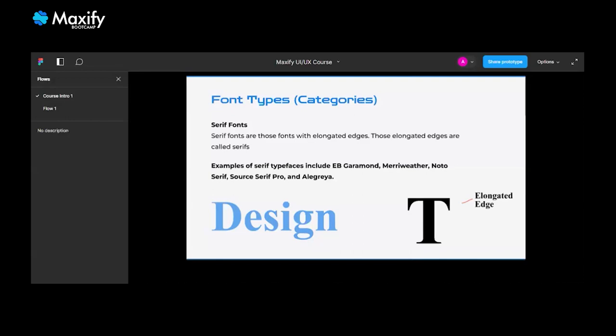So for font type category, we have serif fonts. These are those fonts with elongated edges. For example, this G, you can tell from the way this G is curved and the way this G is out here. The D, the curve from the edges of the D is out. It's a serif font. If you have F, you have T, it all has elongated edges. That's how you differentiate between other fonts and serif fonts.